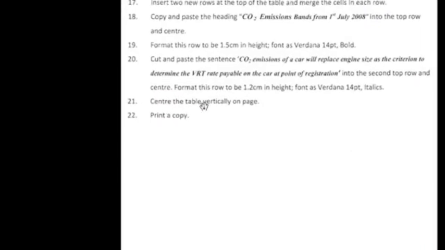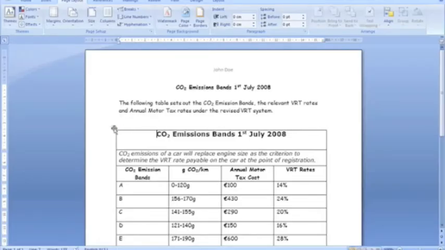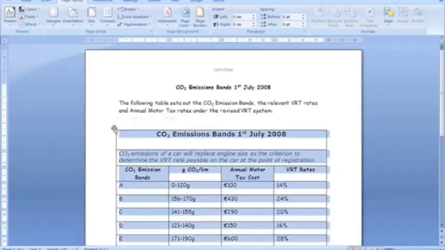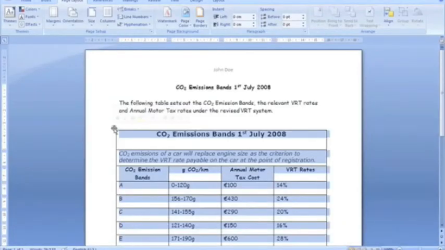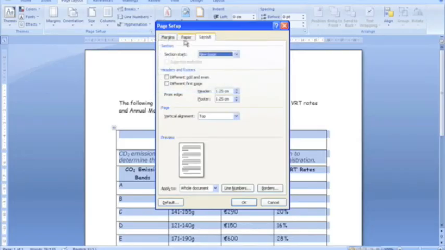Step 21, center the table vertically on the page, and step 22 will be print a copy. We'll just highlight the entire table by clicking on the crosshairs at the top left hand corner of the table, which selects the table as a whole rather than items inside the table. The page layout tab, go to the page setup dialog box and the layout tab of that dialog box, and under the page area of that, change vertical alignment to center and just click OK.